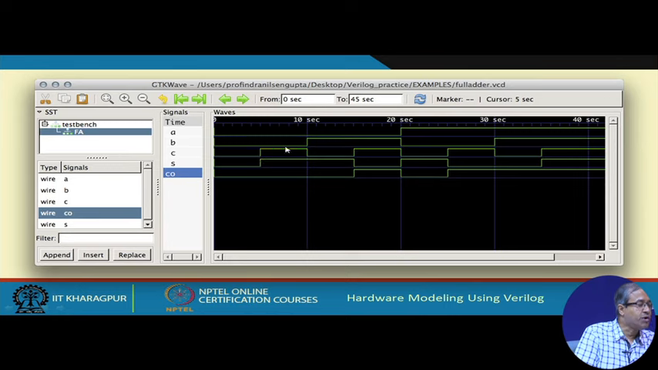this C is becoming 1. At time 10, B is becoming 1 and C is becoming 0. So here it is 0 0 0, here 0 0 1, here 0 1 0, then 0 1 1, then 1 0 0 at time 20, 1 0 1 at 25, 1 1 0 at 30, and like that it will go on. And the sum and carry you can see. For example, if A is 0 and B, C are 1 1, sum is 0 and carry is 1. And here ABC are all 1, sum is 1 and carry is also 1. So, you can look at the waveform and verify the functionality, and you can see the times also.